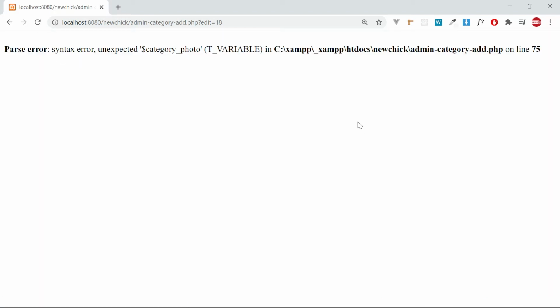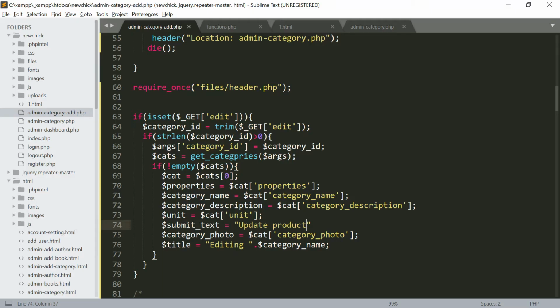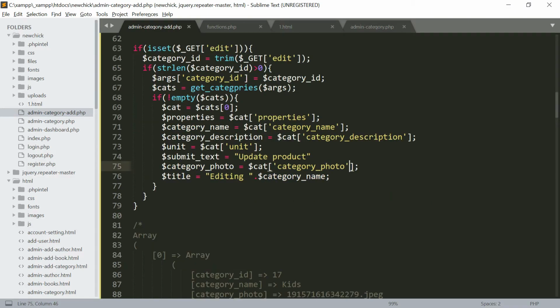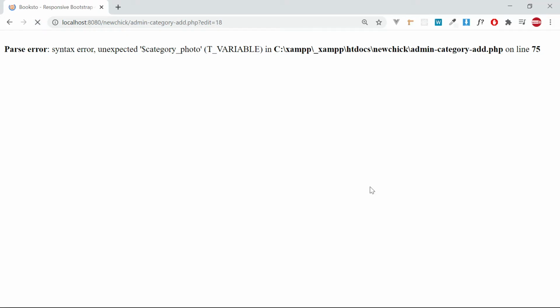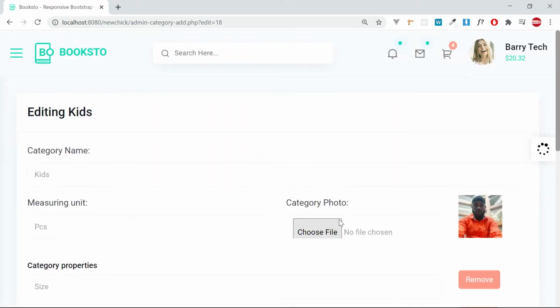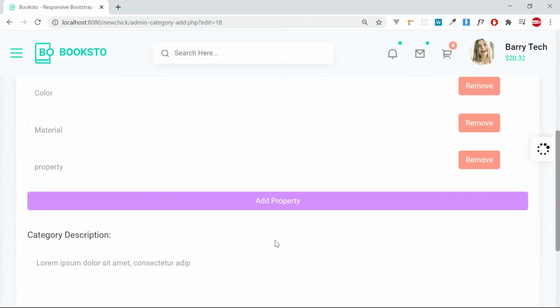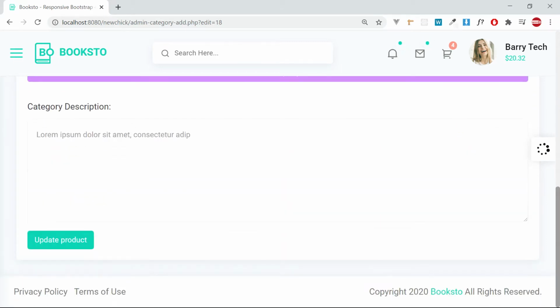syntax error on line 75, or a missing semicolon. It's a silly mistake. Refresh. Now you can see the word has changed automatically. And when you add a new product, what is it? It is add product. When you update a product, it is update product.